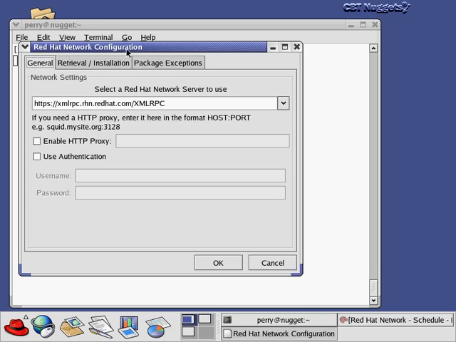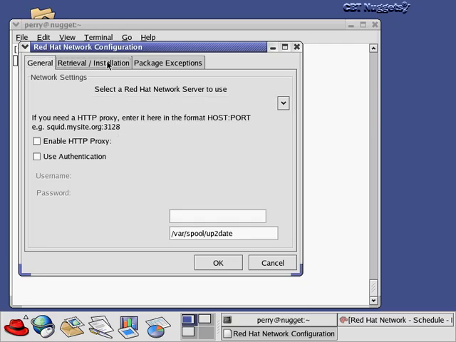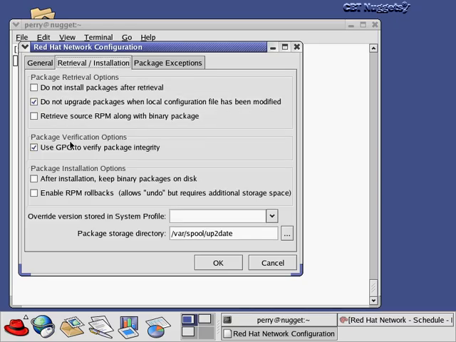Whether you do it from the command line with the update command, or you go over the network to the rhn.redhat.com website, it's basically doing the same thing. If you go to retrieval installation here, it gives you some options of things that you can do. You can check this, and then it won't install packages after it retrieves them. It'll just retrieve them and let you install them later. I've checked this one. It says do not upgrade packages when local configuration file has been modified. I don't want those to be updated.